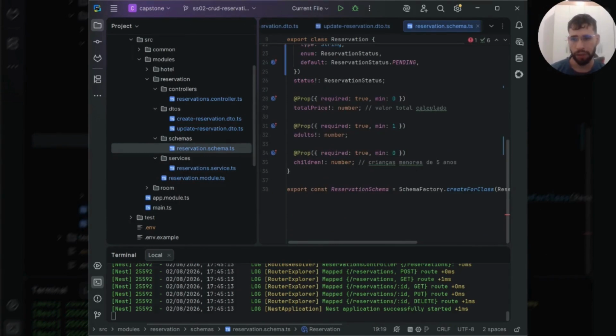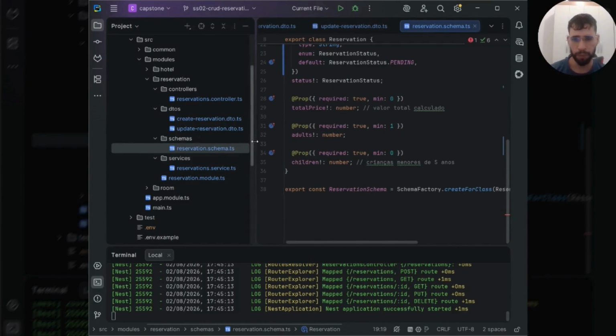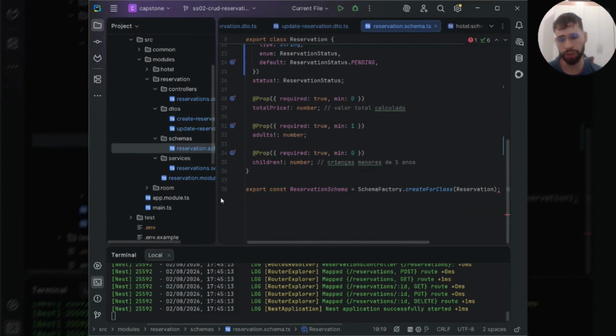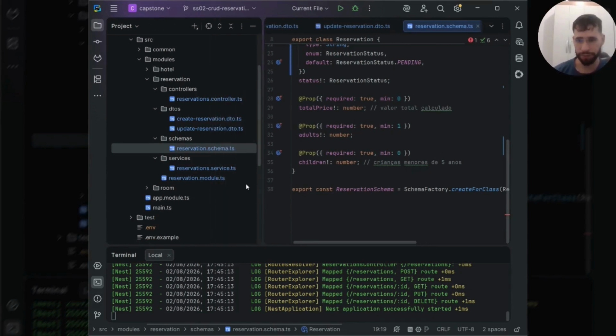About the reservation schema: the reservation schema stores the hotel reference, a list of the room IDs, check-in and check-out dates, status, total price, and a guest count for adults and children under 5.